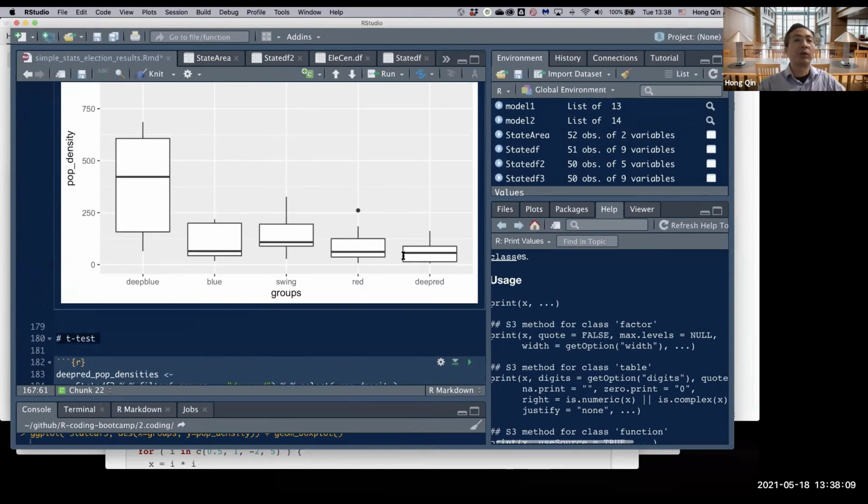So we have the deep red with a very low population density, but deep blue now, the median there is almost like 10-fold higher, is it? Yeah, so it seems to be quite obvious that deep blue has a much larger population density than the deep red.